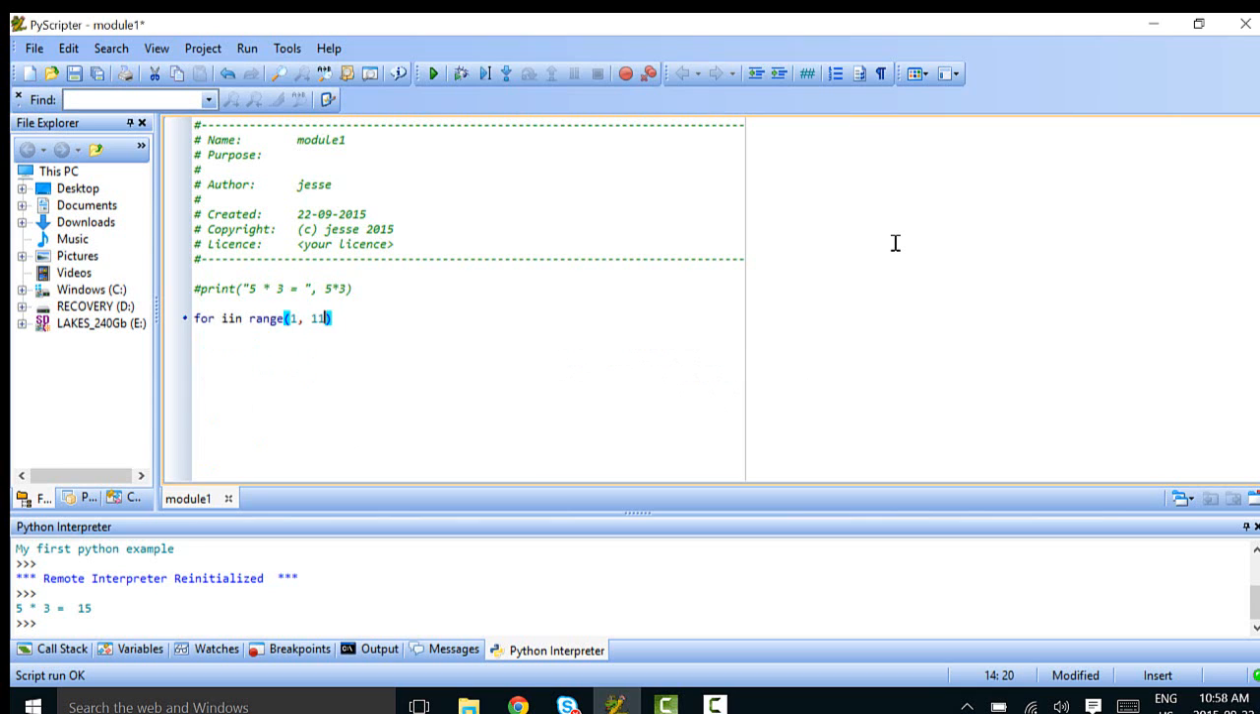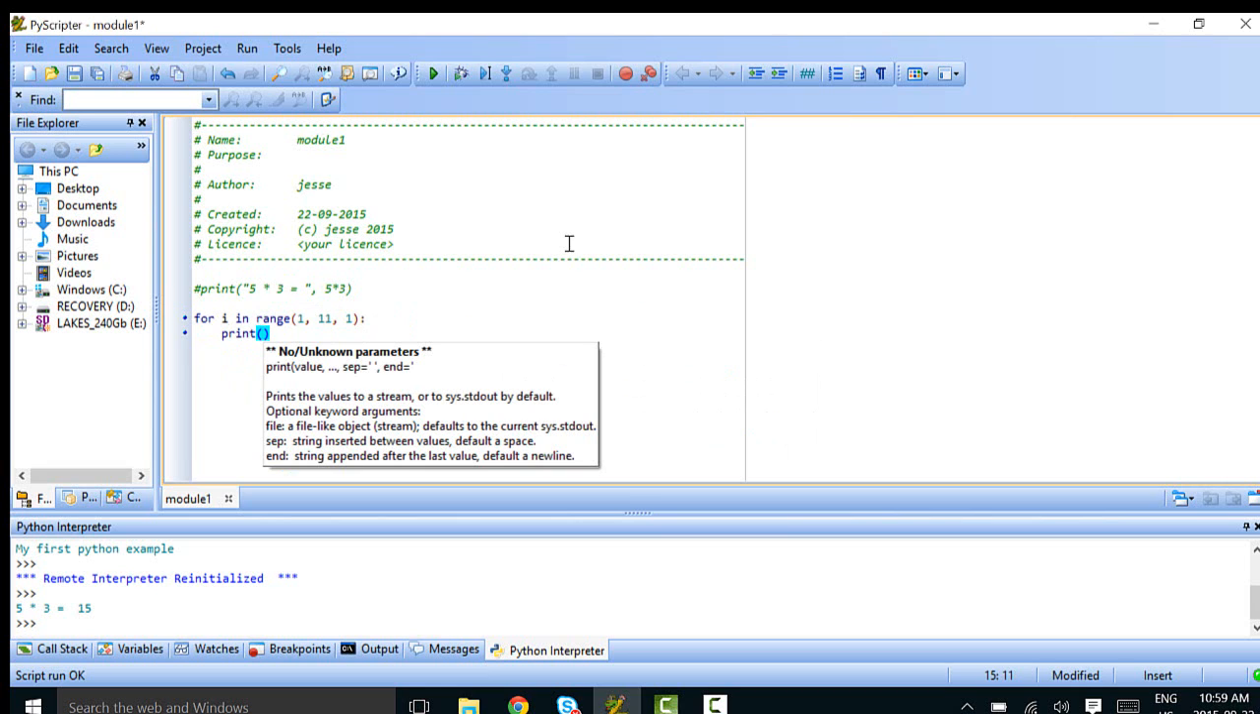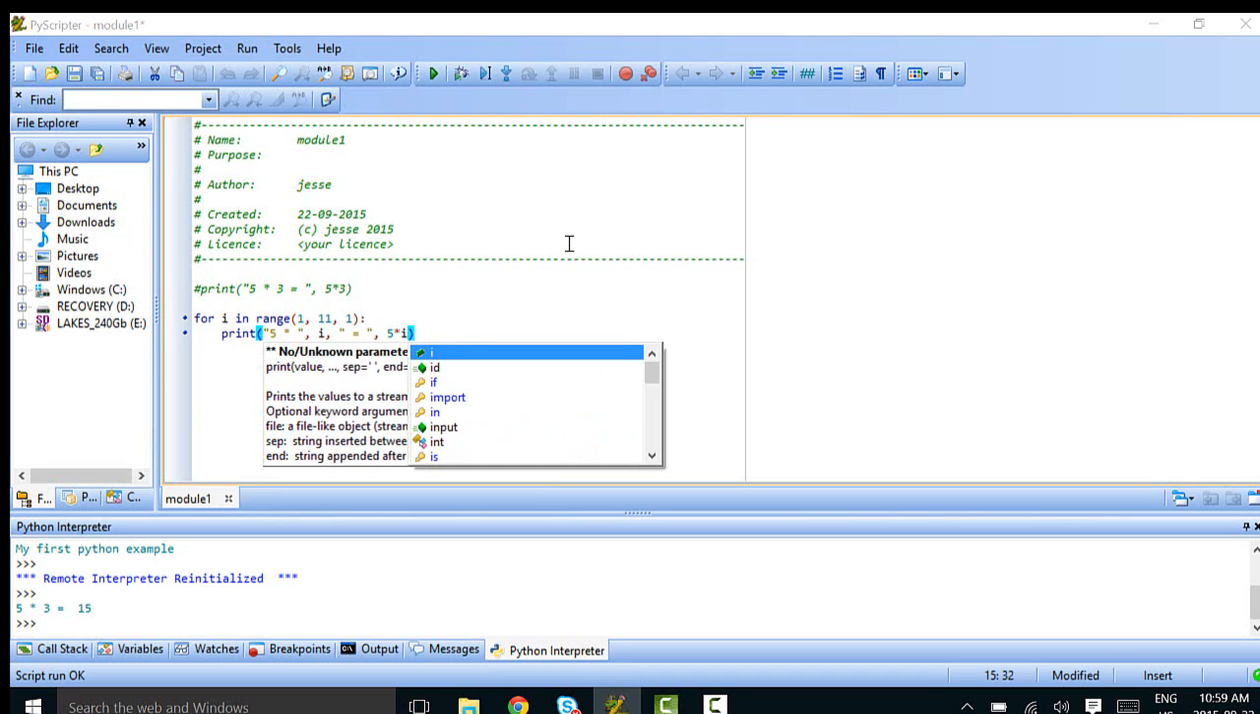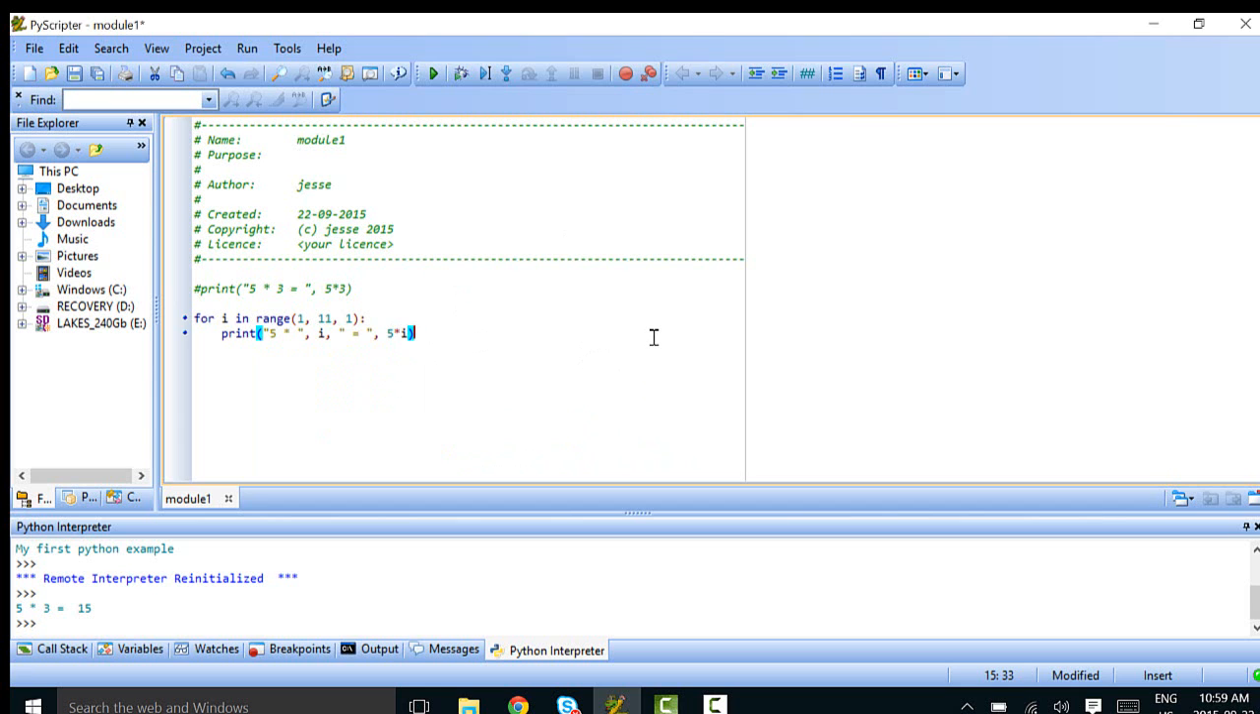It will not do 11, it will do up to 1 before 11. This is something that is an annoyance in Python, but that's how it is. And I will tell it how frequently to step, do 1 and then do 2, so every 1. And now my print statement right here will be print, same as before, quotes, 5 times, and then comma, i, comma, and then space equals space, comma, then 5 times i. So let me run this and I'll explain what's going on here.